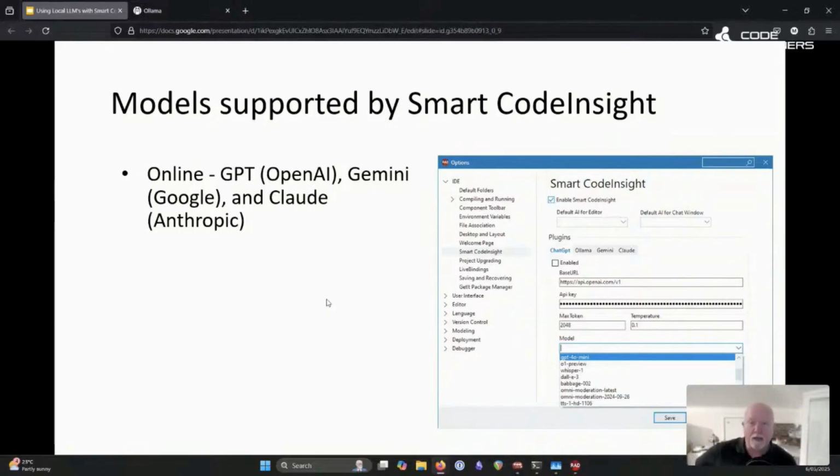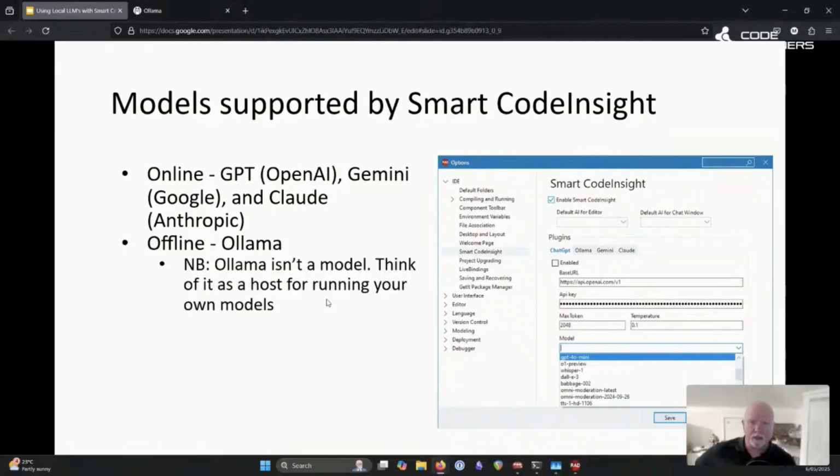And the three that Smart CodeInsight supports out of the box are these: OpenAI, Google, and Anthropic. But interestingly, and the point of this webinar today, it also supports offline models through this thing called Ollama. Now, Ollama isn't a model itself. You can think of it as a host or an application that you can use to load up a model definition yourself, run it, and then interact with it. And it provides an API for you to access that local model.